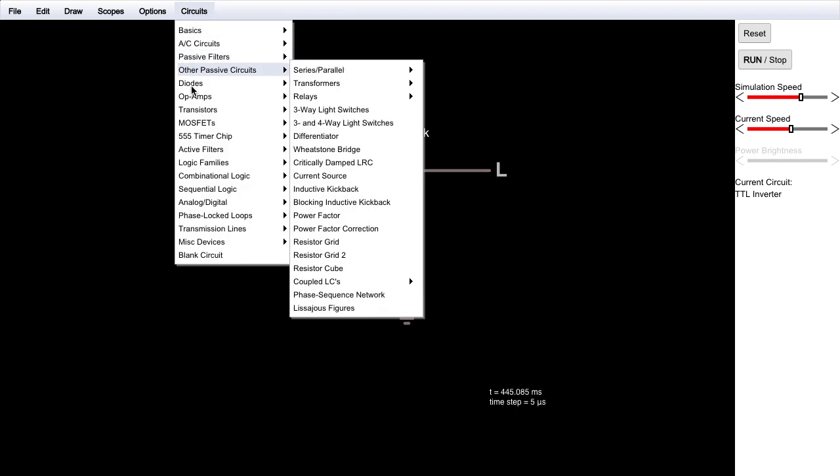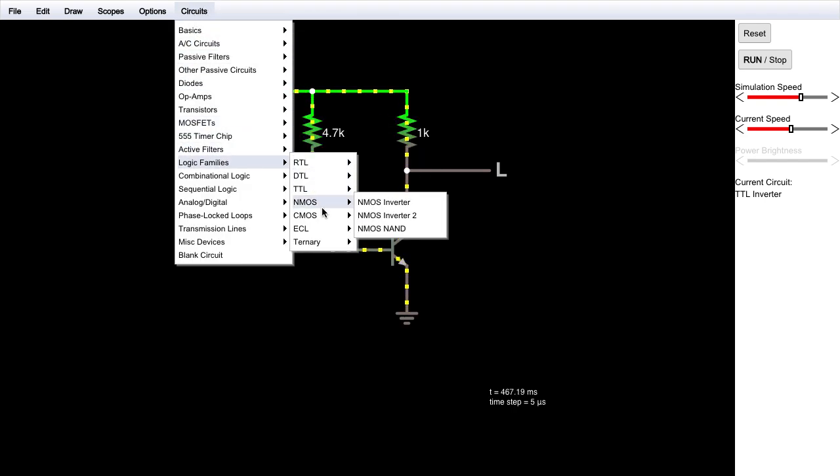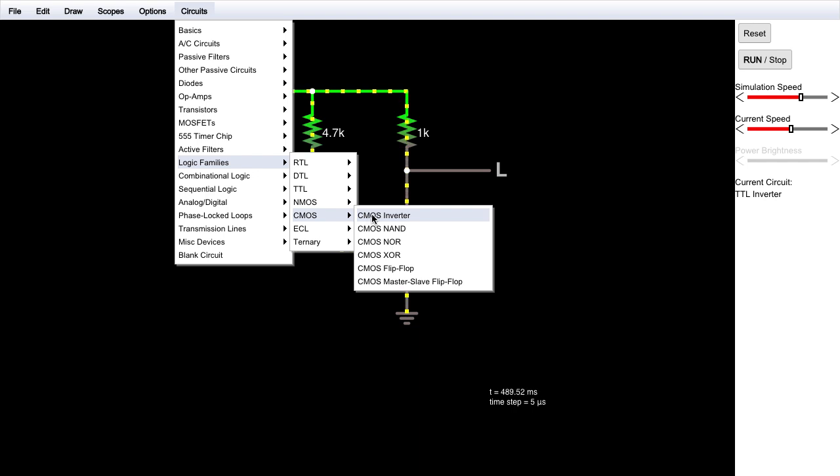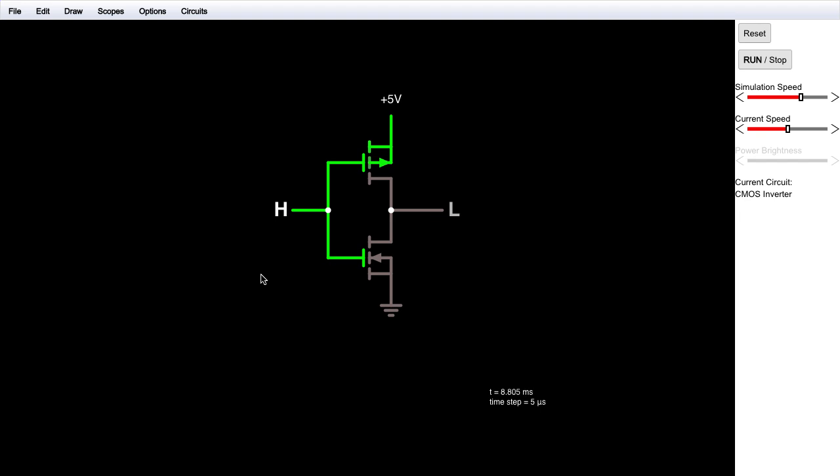Let's try another one. We're going to do a logic family based on CMOS. Here's a CMOS inverter. CMOS stands for complementary metal oxide semiconductor. CMOS works differently from BJTs. Bipolar junction transistors are current-controlled current sources, but metal oxide semiconductor field effect transistors have a different schematic representation because they have a drain, a gate, and a source. And these are voltage variable resistors. They're not current-controlled current sources. So these allow you to actually switch based on voltage, not current.